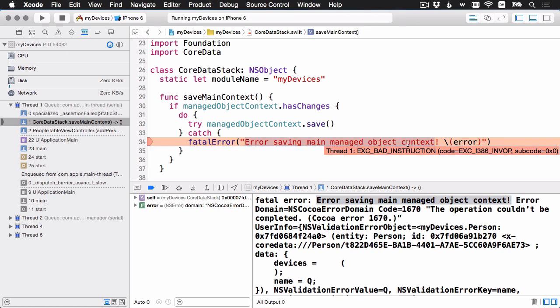So you can see that when you try to save the context, it runs the validation, it detects that something went wrong with something in the validation, and then won't let you save it. And our current remedy in our core data stack, save main context, is just to trap and call fatal error.